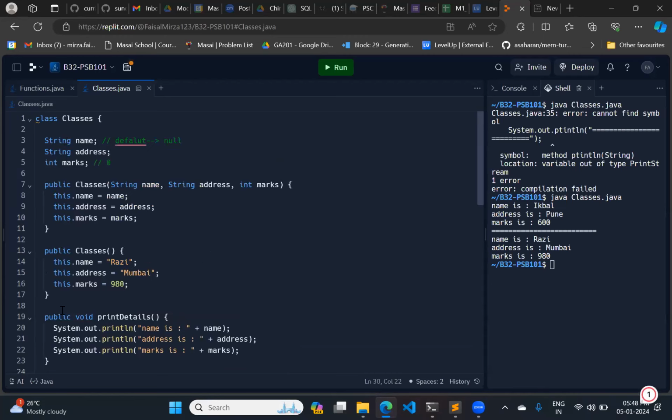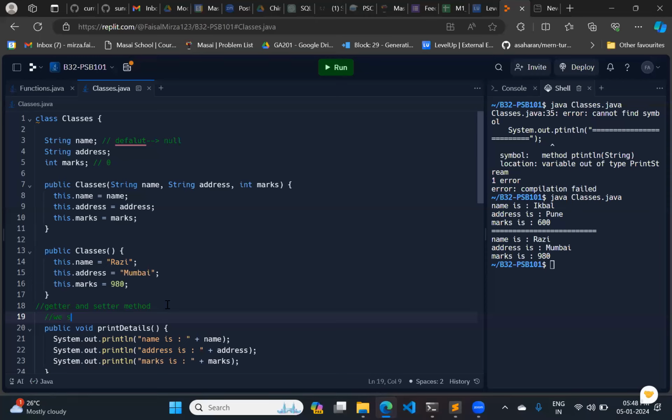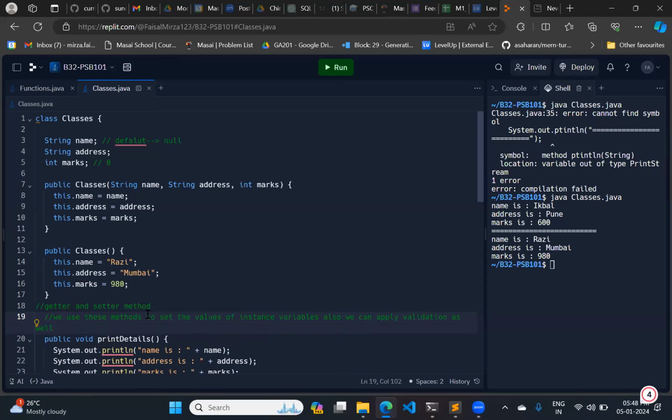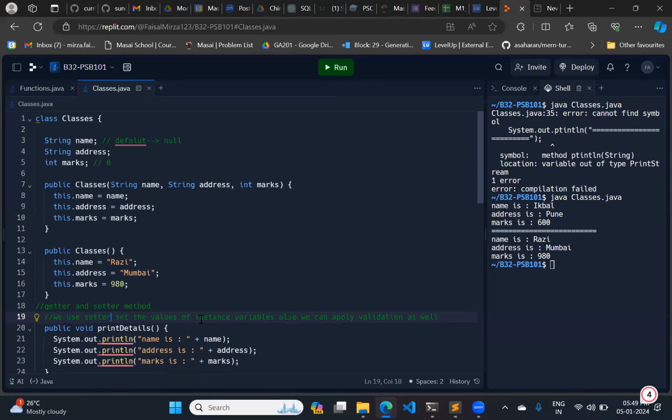getters and setters method. So how many of you know about getters and setters method? Anyone knows? First of all, why we use this method. We use these methods to set the values of instance variables. Also, we can apply validation as well. So we can say that we use setter methods to set the values of the instance variable. Also, we can apply the validation.